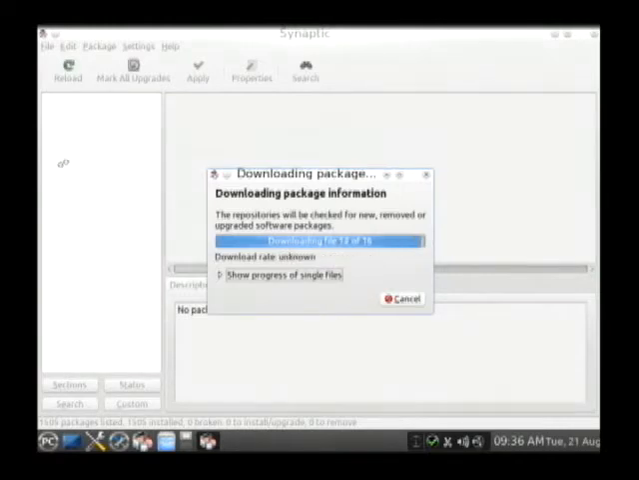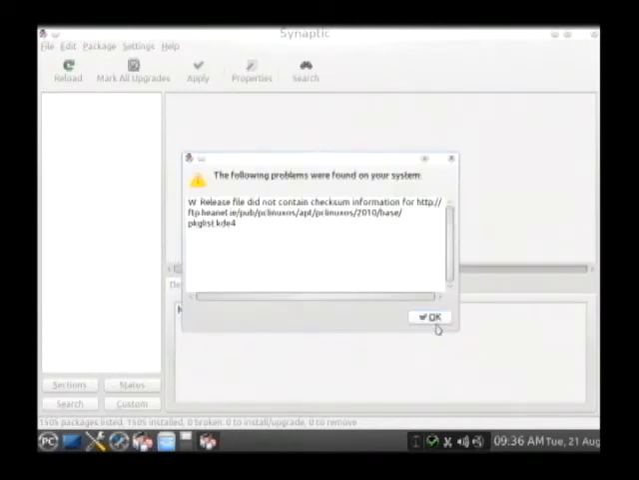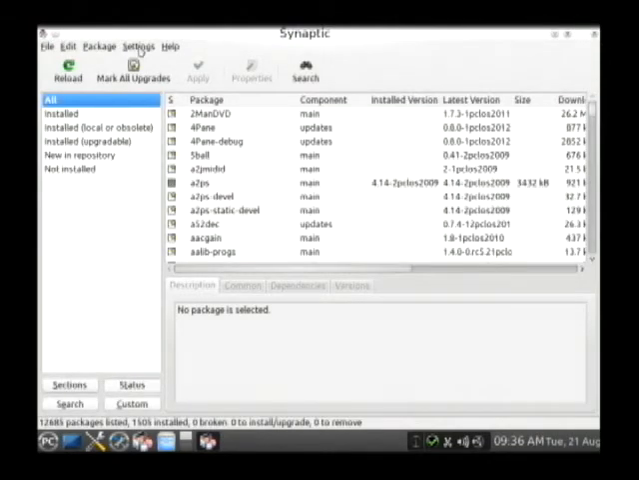It has to download 16 files. It looks like it's getting them all. Oh, it says could not download all repository indexes. The repository might not be available. That happens a lot. In order to fix this, I'm going to close this out. What it means is it could not find an active repository with its current settings. So we are going to use the Settings menu to change that.